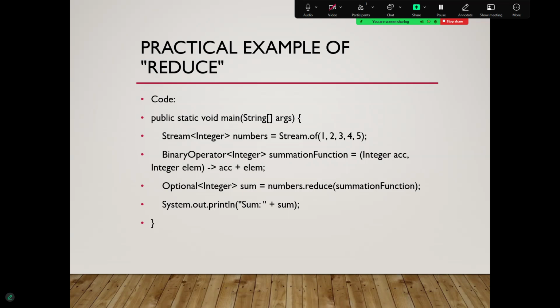And since this operates with the help of lambda, we use lambda in streams, right? So it has accumulator plus element. Optional<Integer> sum is equal to numbers.reduce(summation function), where numbers is the stream, right? System.out.println("sum" + sum). So you're going to get this sum here now.